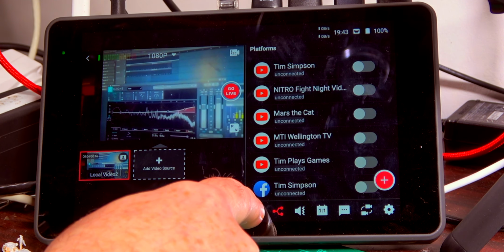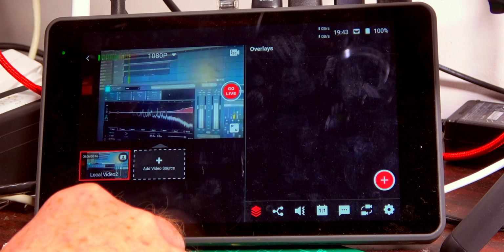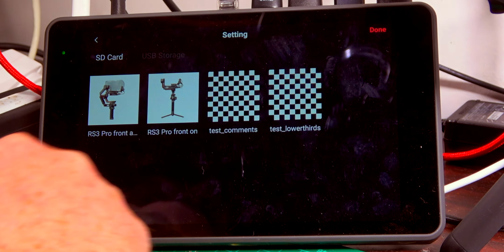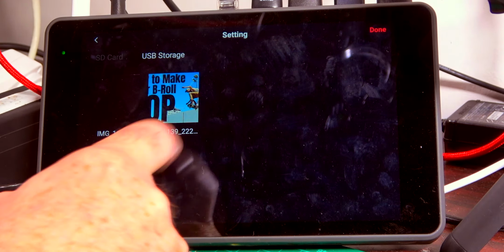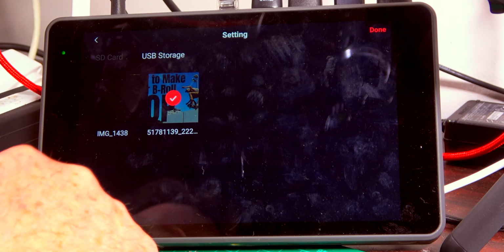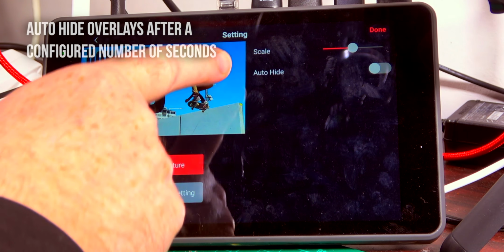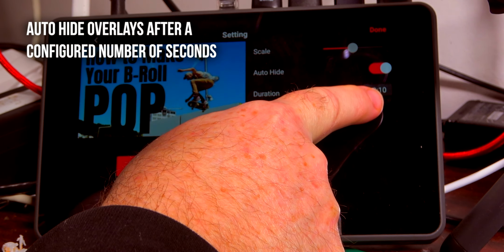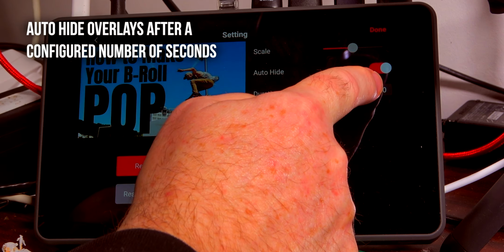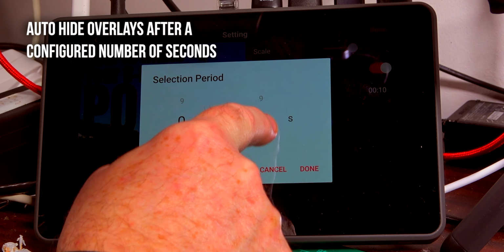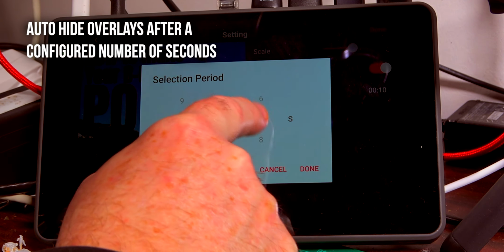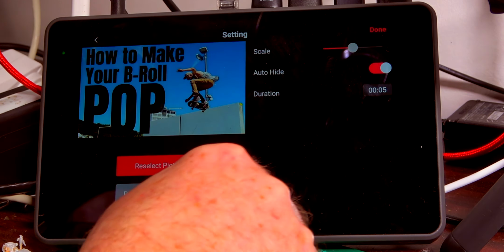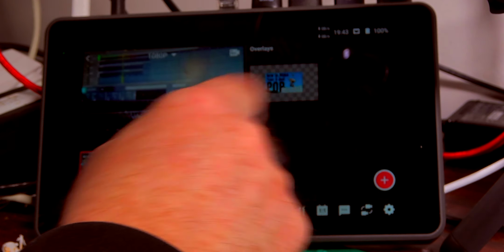Now I can create an overlay here, so I'm just going to create an image overlay. I'm going to choose an image off my USB store, which is just a title card from one of my previous videos, and there's this new option here for auto hide, so I'll turn that on, and you can tell it to auto hide after 10 seconds. You can just tap on that if you wish and change that duration, say to 5 seconds, which will be better just for the demo. It's probably a bit short for practical purposes, but there's a new overlay that I've got.